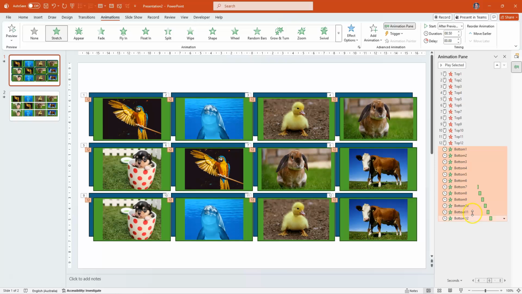Right, so after previous. When you test these out a little bit later, if you find that the speed of those animations is a little bit too fast or a little bit too slow, remember that you can always come back in here and change this duration setting, and that will either speed up that animation or slow it down to what you want it to work with.